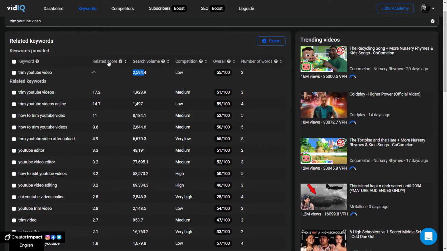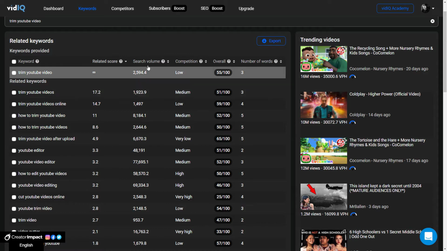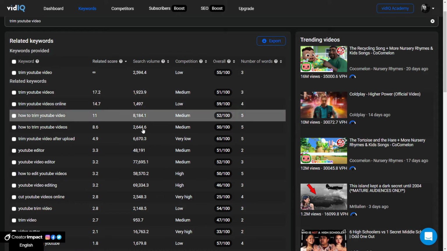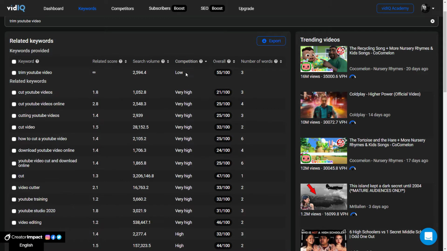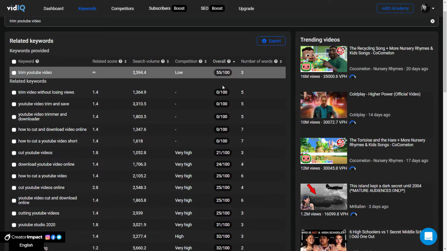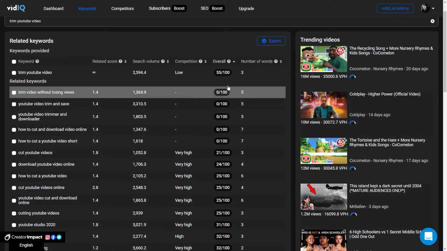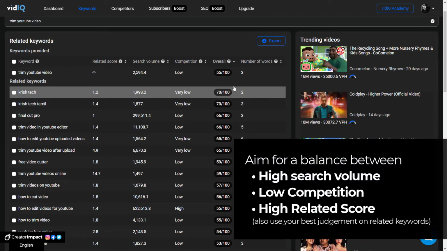First, there's the related score. The higher the score, the more related the keyword is to your search term. Obviously, search volume is how many searches we get per month. Competition, once again, we can sort by competition and go from low or very low to very high, keeping our main keyword at the top. Or there's an overall score, which is out of 100: 0 out of 100 is not recommended to go for, 70 out of 100, I recommend going for that keyword.